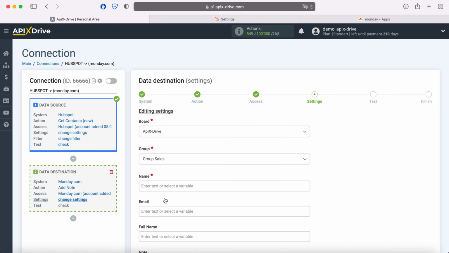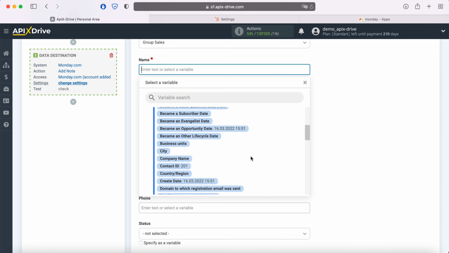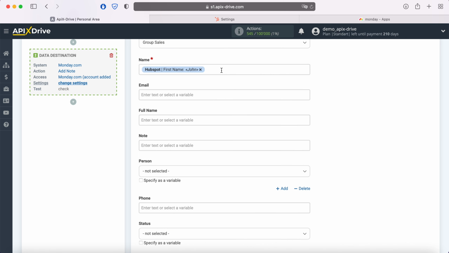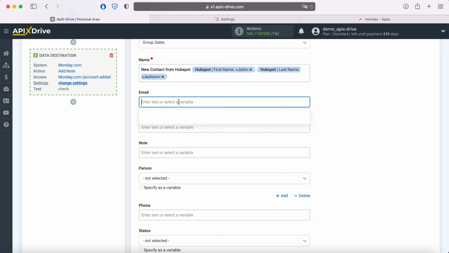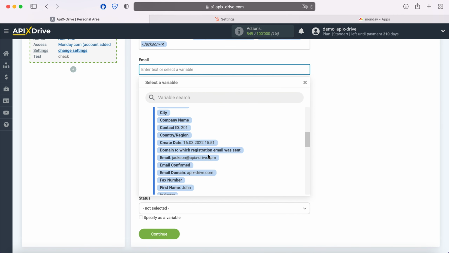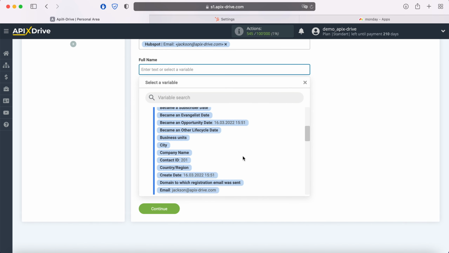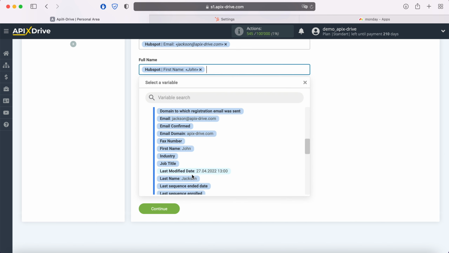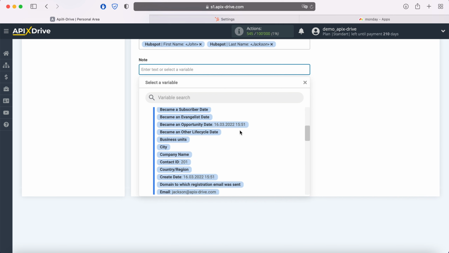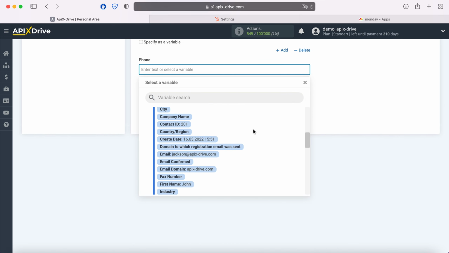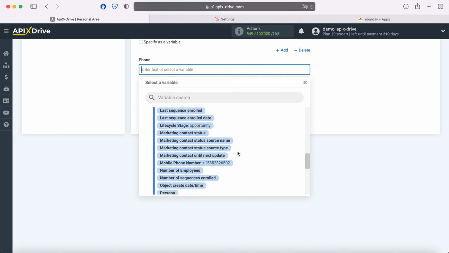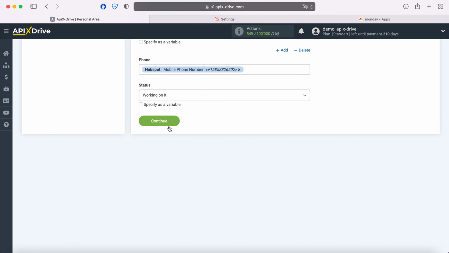You can assign variables from HubSpot to these fields. In order to do this, click in the field and select a variable from the drop-down list. Note that you can use not only variables, but also write values manually. When all the required fields are filled, click Continue.